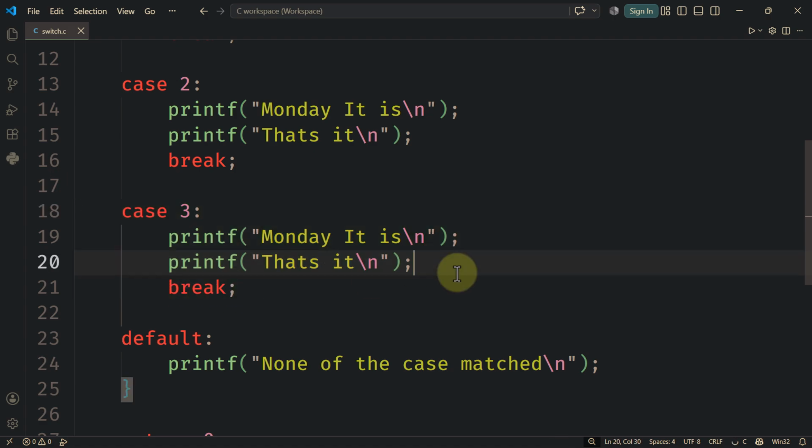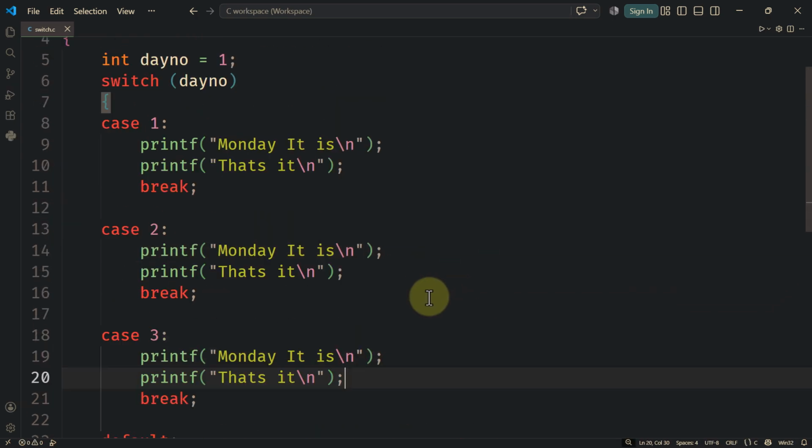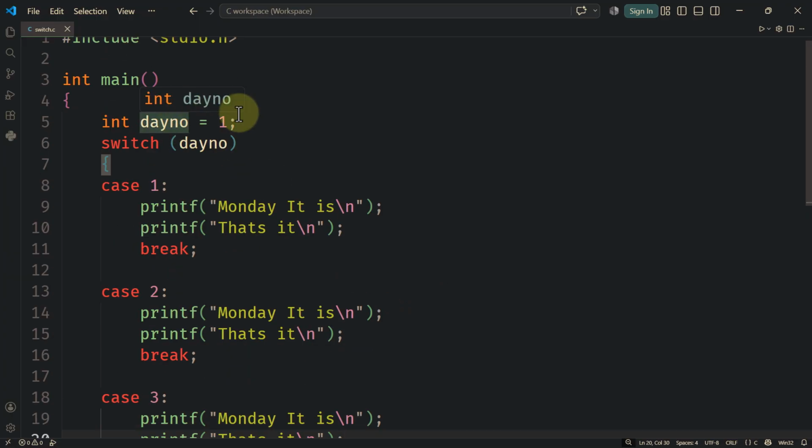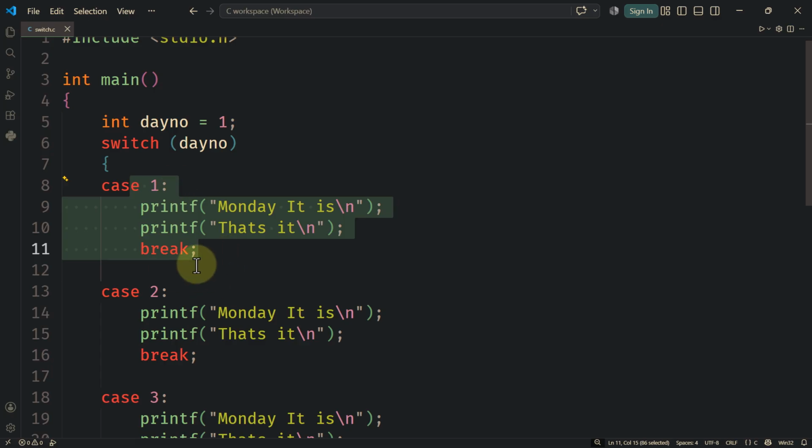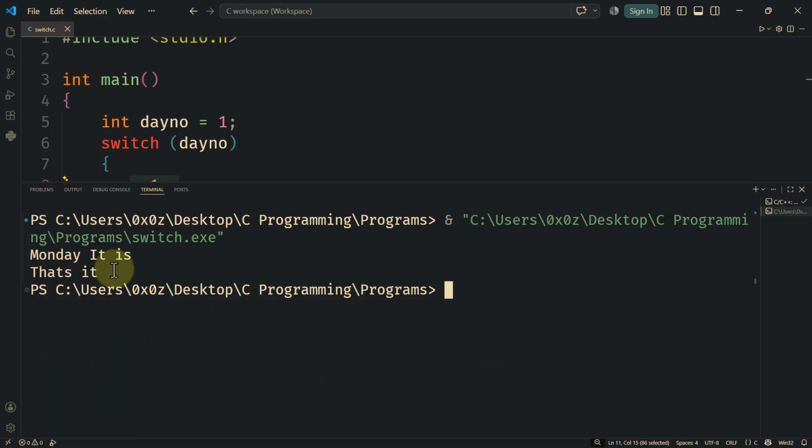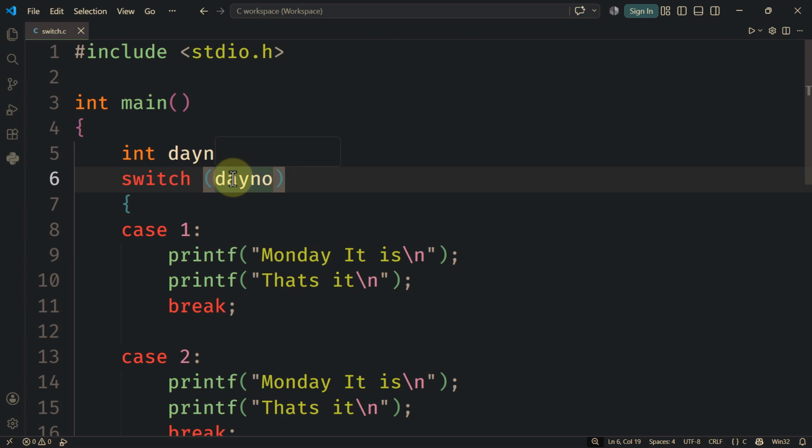Now we have written this program. Let us run this. So denum is containing 1. What happens? Case 1 will be matched because this is one possible value that we have mentioned in here, and this block of statements that we have listed for this case 1 will be executed. Let us run this, and we can see Monday it is. That's it. Why do we get this? Because denum is containing a value of 1, so the case with the value 1 is matched.